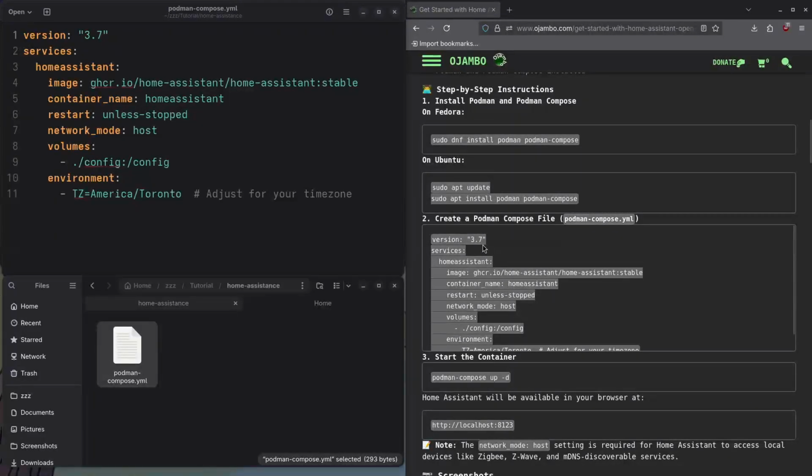Now I'm going to use this YAML file. The version here doesn't really matter as long as it's at least version 3. So I put version 3.7. You could put 3 or 3.8. As you can see, the image, we're going to grab from this repository, the container name is also here, and then stopped. Network mode is host, so it's obviously going to use the host network. This is where the file is. It is going to create a config folder and put all the config stuff in there.